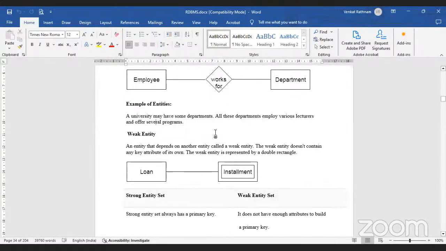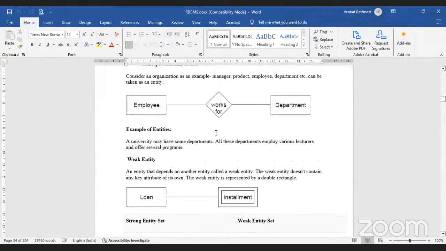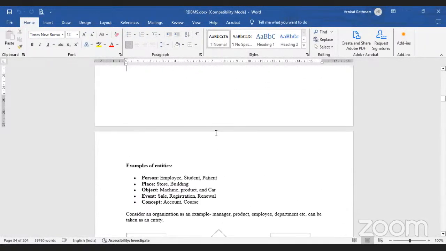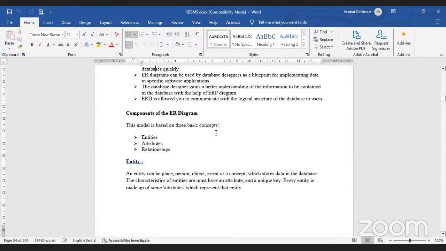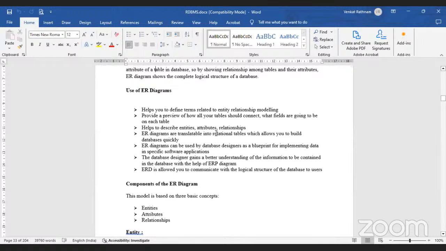Yes, students, yesterday we discussed the entity relationship model, or ER model. So what is the entity relationship model? We have the database in tables, and we are presenting the table data diagrammatically. These are the components of the ER diagram: entities, attributes, and relationships.